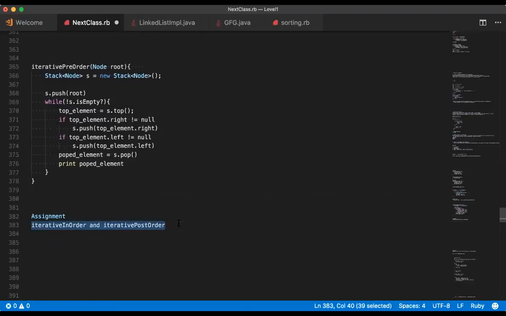Okay, these are the two assignments you have to think about. How will you do an iterative in-order traversal and an iterative post-order traversal, both of them? Can you try?